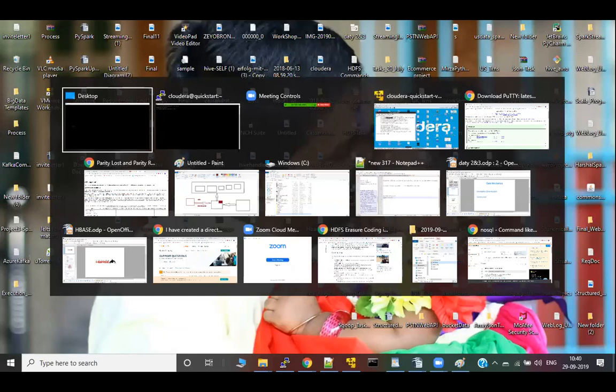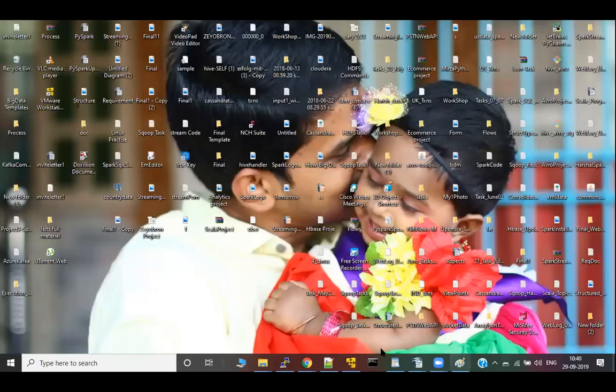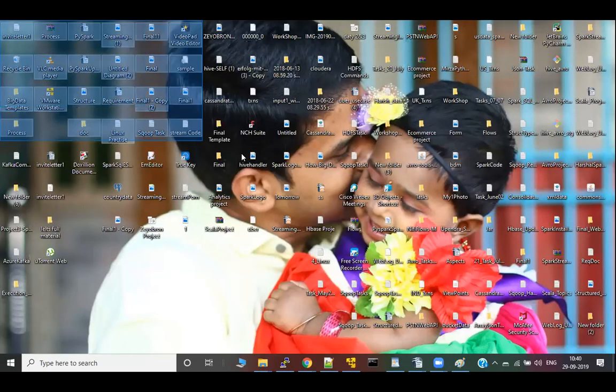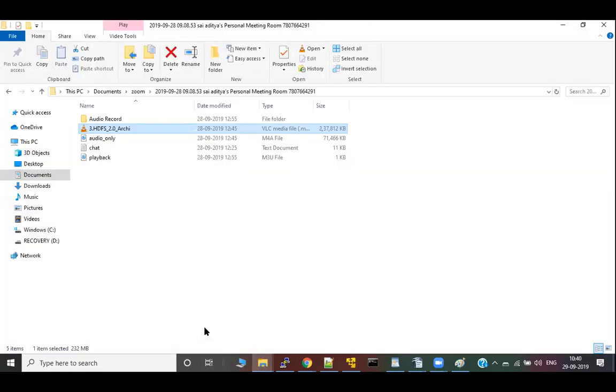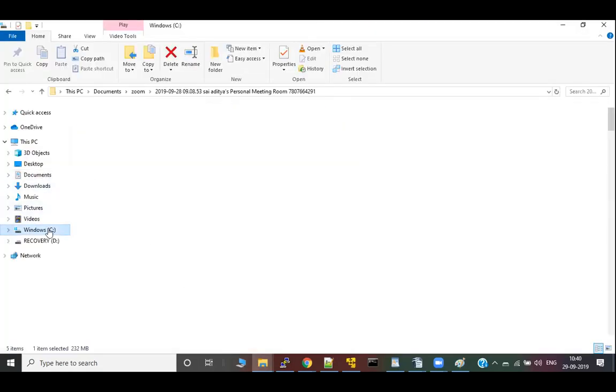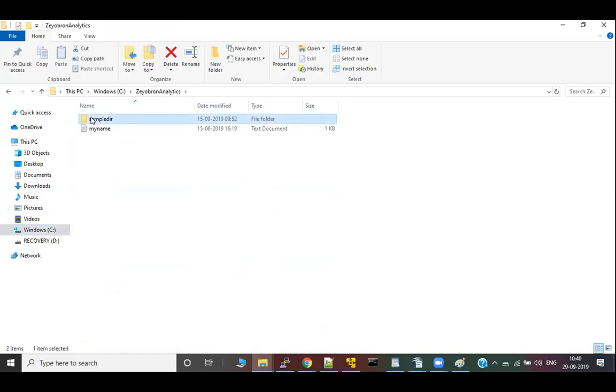The same applies once you log into your Linux file system. To know where you're landing, just give pwd, present working directory. Fine, I'm landing here. I can see the folders, the files, the zip files, everything on my screen. Similarly, if I go into any path in Linux, like in the C drive if I go inside Zebra Analytics, I can see this directory is present and this file is present.